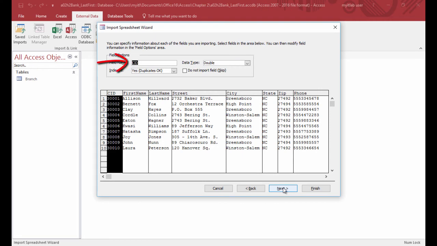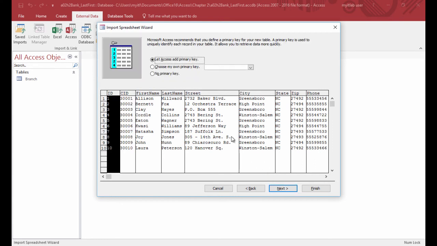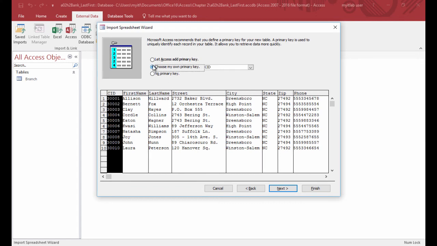CID represents the Customer ID field. CID will be the primary key in this table, so it needs to be a unique value. Change the indexing to Yes, No Duplicates to ensure that each CID value will be a unique identifier in Access. Rather than let Access assign the primary key, you choose CID as the primary key.